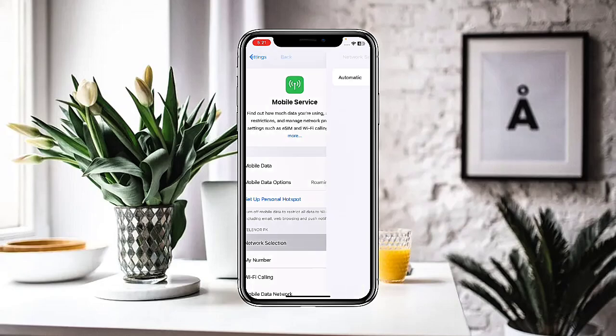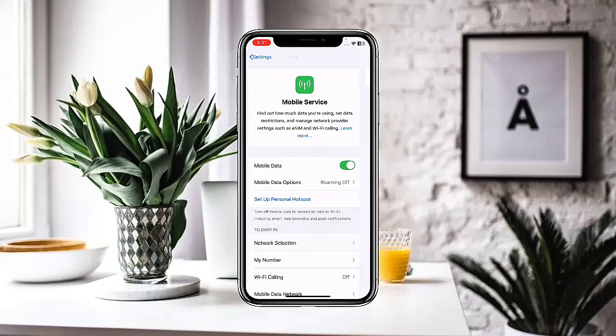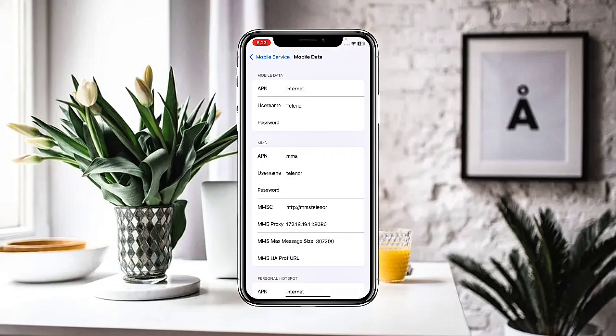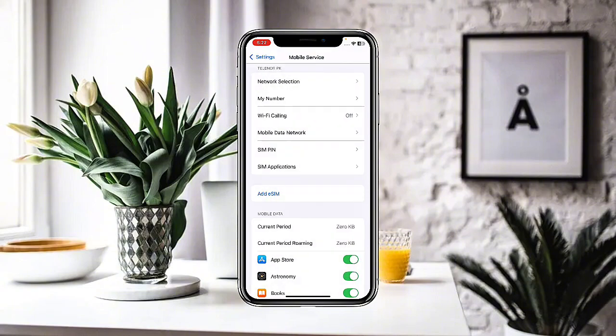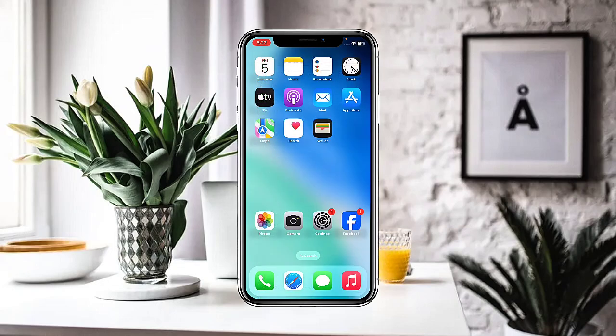Moreover, you can also select network selection, and after that, you can simply set it to automatic, and you can also check for your number, and you can also check for your SIM application and mobile data network. And after that, you can check the internet settings for your mobile network provider. So here you can check all the settings, and after that you can restart your device and your mobile data, and you will be able to set up your mobile data without any problems.